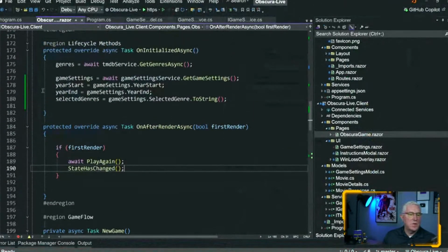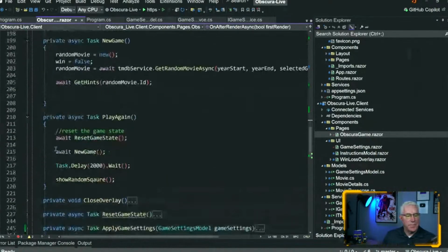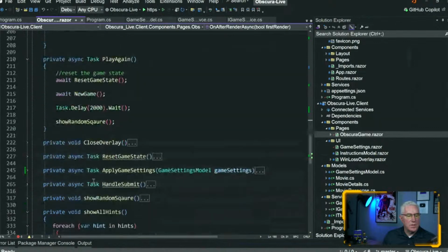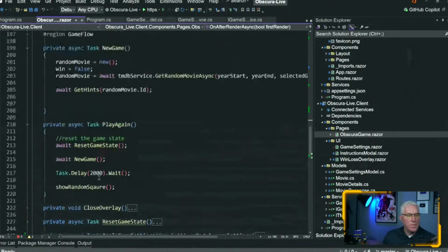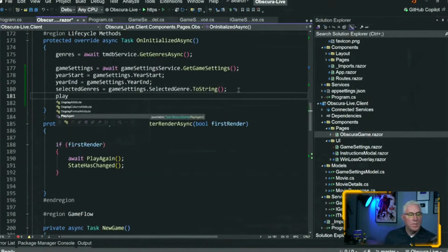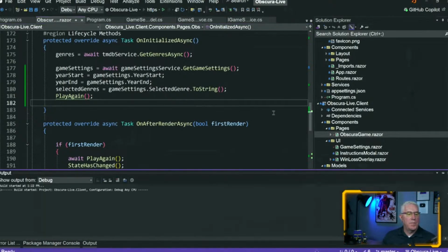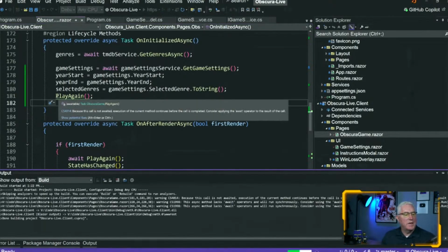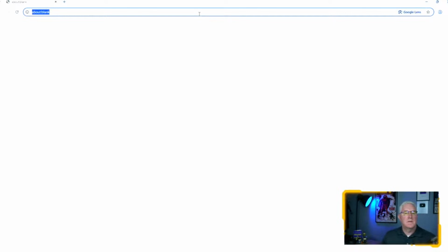All right, so let's see, apply game settings. If I hit play again, that works. So I think I need to come back and refactor this, Kevin. I think I have two states of something that I don't like here. And this is awaited. Let me stop that.